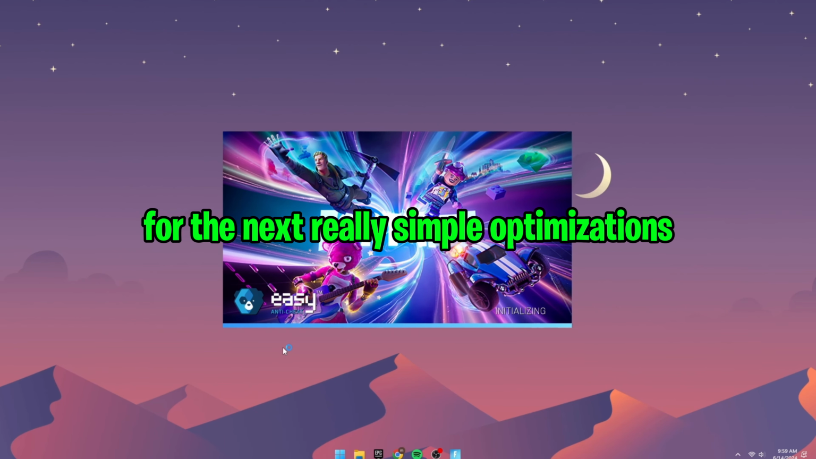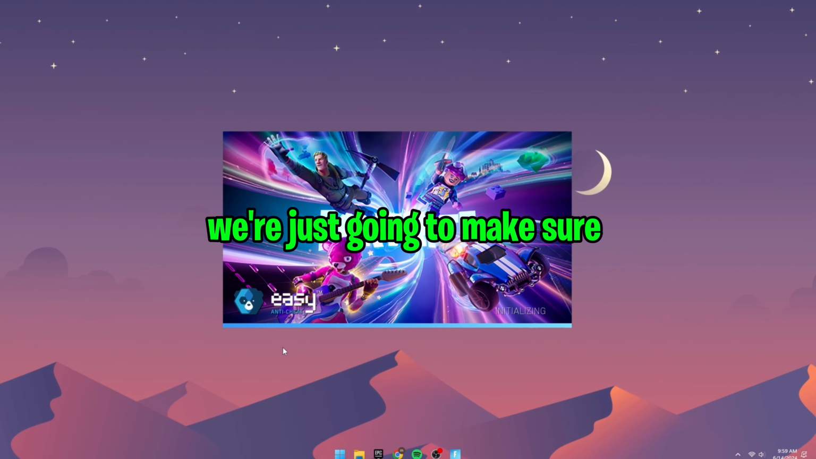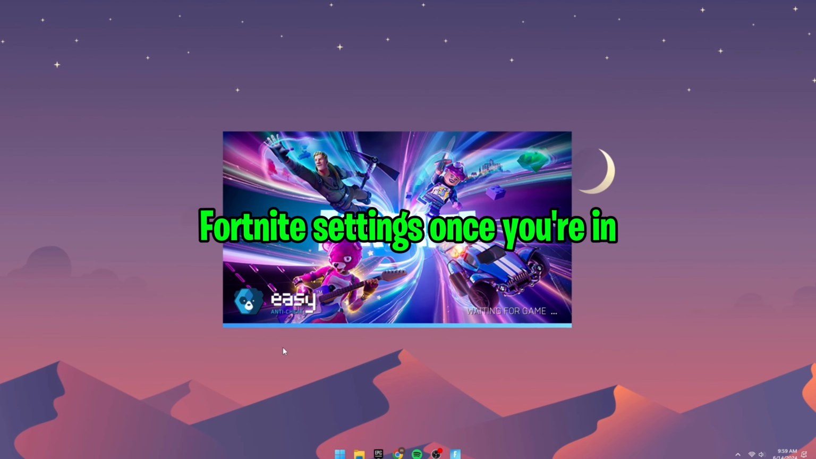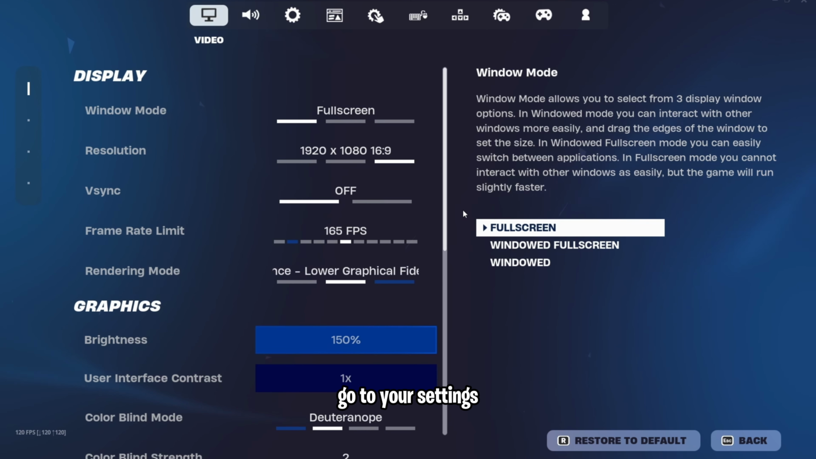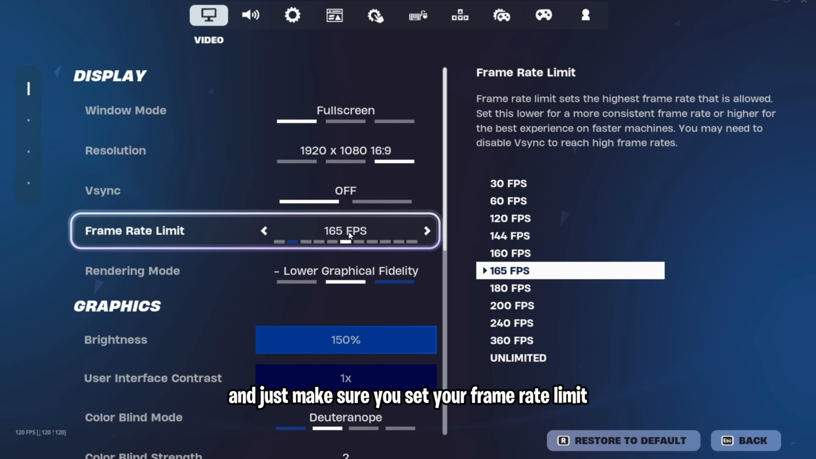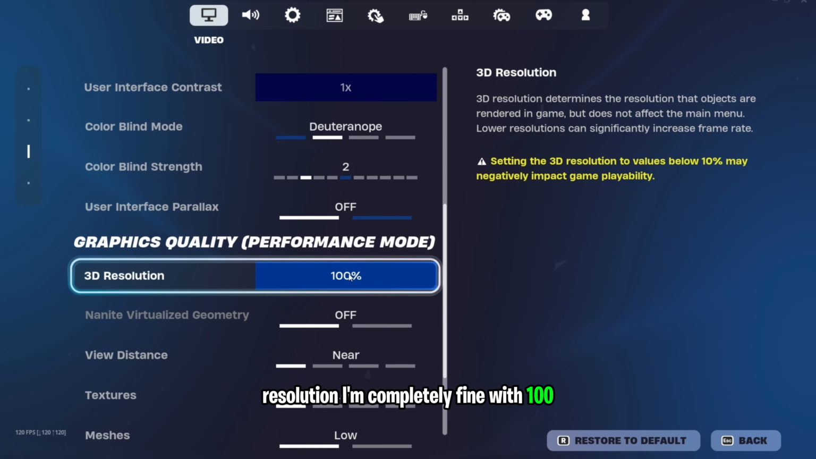For the next really simple optimizations, we're just going to make sure that you have the optimal Fortnite settings. Once you're in, go to your settings and just make sure you set your frame rate limit. I have a 165Hz monitor, so I would use 165. Just make sure you're comfortable with your 3D resolution. I'm completely fine with 100. But if you want to play at a lower resolution, you could lower it to 70 at the most, or the game will start to look grainy. But the lower you go, the smoother your game gets.